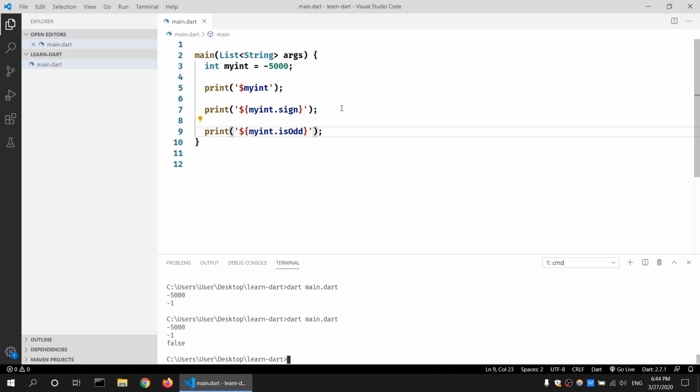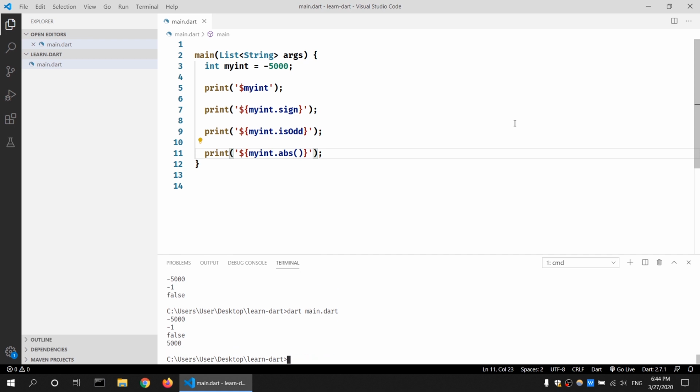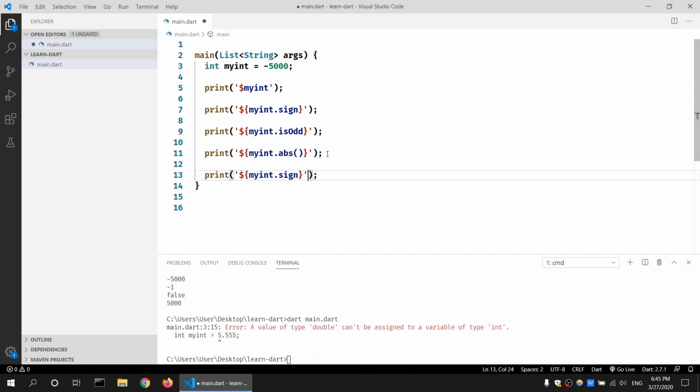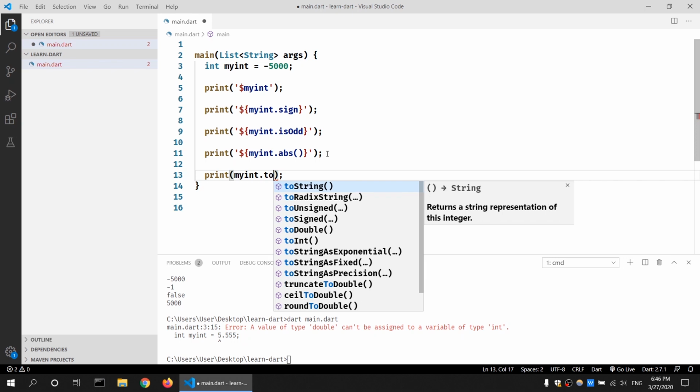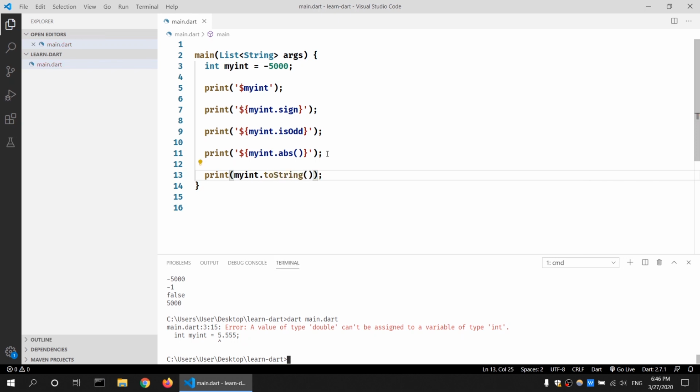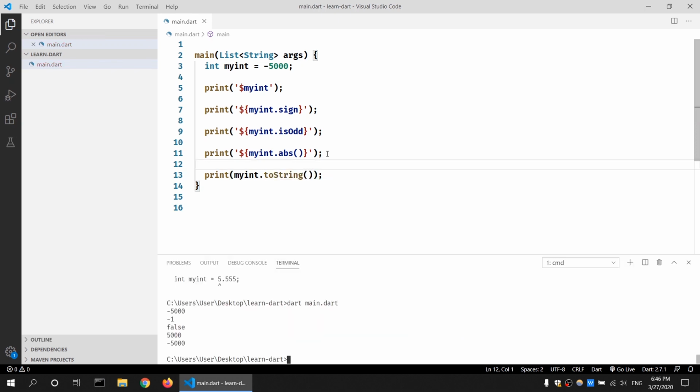And this number is not odd, and so on. There are also some methods. For example, the absolute value of this number can be obtained by using the following method, which is 5,000. And I can also convert the integer to a string by using the toString function, .toString. Now I have a string and I'm able to print it. And for full reference, we can check the documentation.